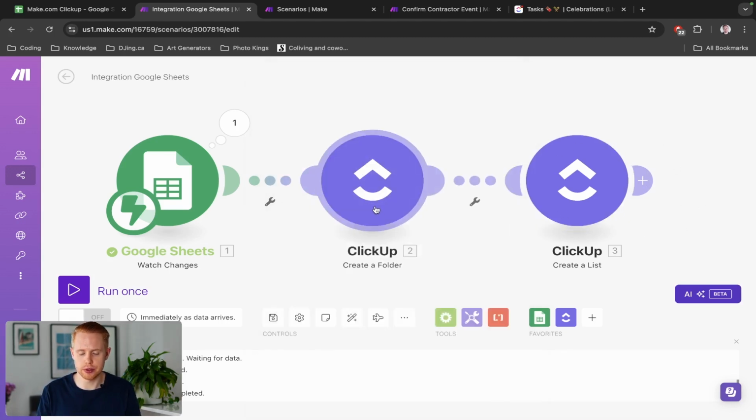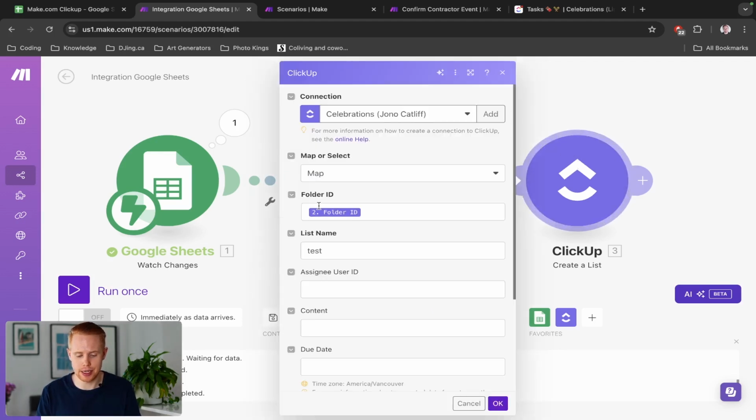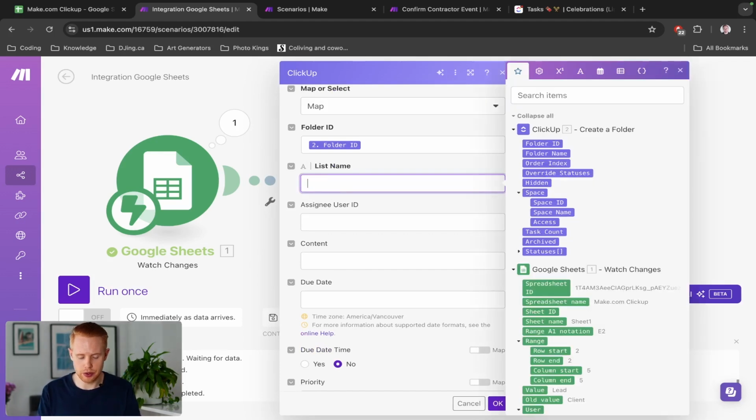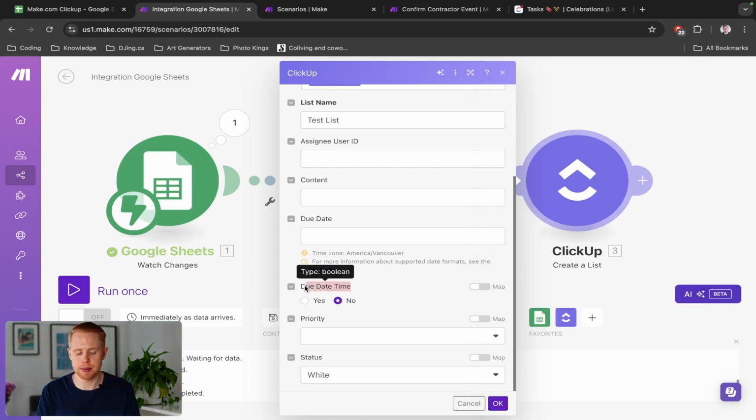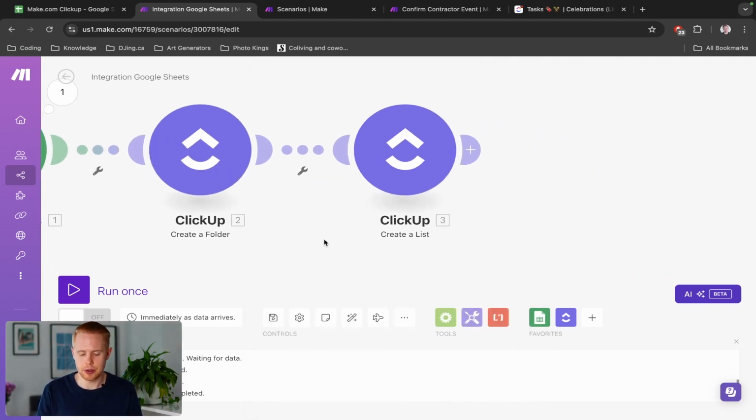So we create the folder, then we know which folder it is because we can reference it in the previous module, and we're passing this list into that exact folder. And we can call this test list. It's up to you if you want to create content or due dates or anything like that. It really just depends on how you set things up in ClickUp. But for me personally, I don't have due dates on lists because I dump all of my projects into one list. It just works for me. So I'm going to go ahead and click that.